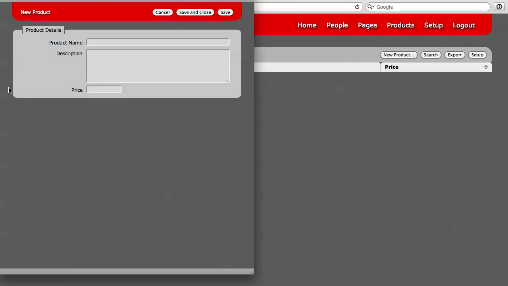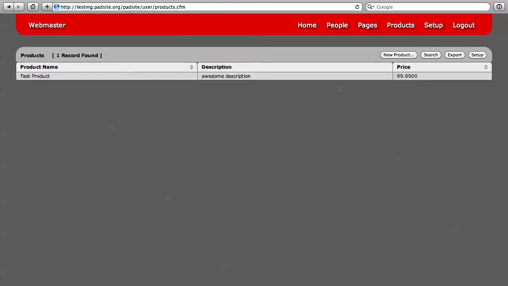This was the field set that we grouped these fields in, and that's why it helps to group them, because it just makes the little presentation a little nicer. So I'm going to just put in test product, awesome description, and a price $99.99. There it is.